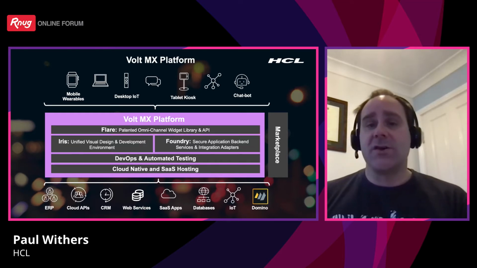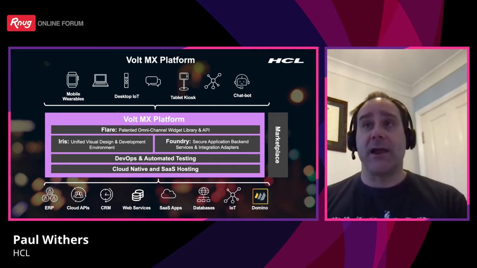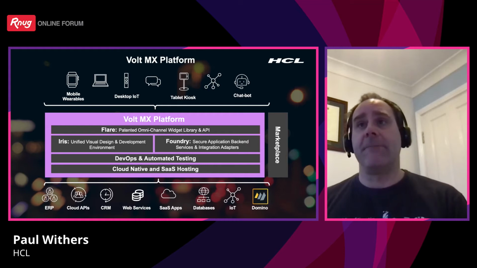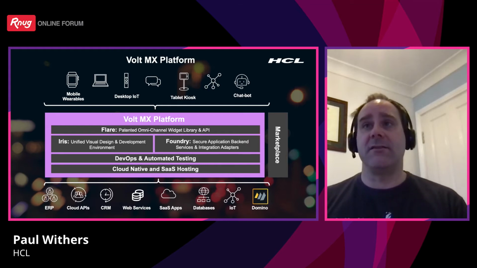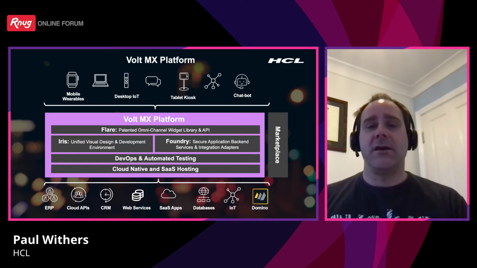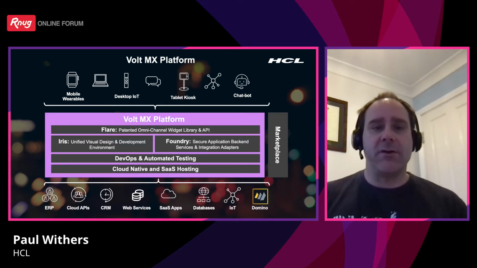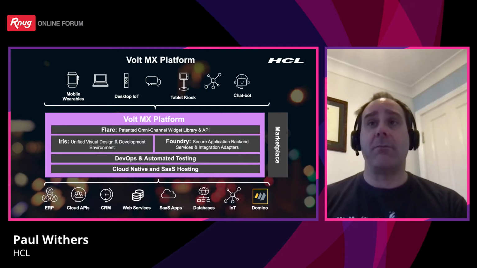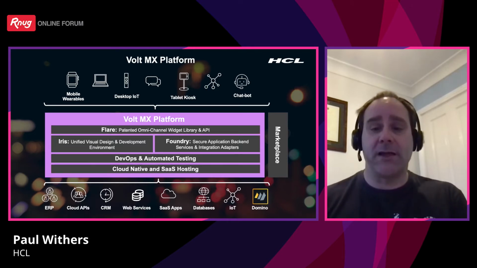Notice that we've also got on the side here a marketplace. So there are already a number of templates for layouts and templates for components up on that marketplace that you can use, and other useful components or composite components can then also be published up to that marketplace.